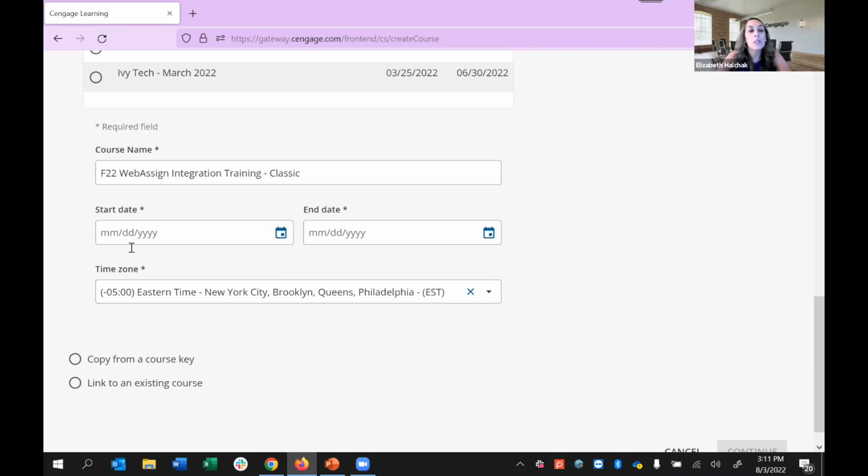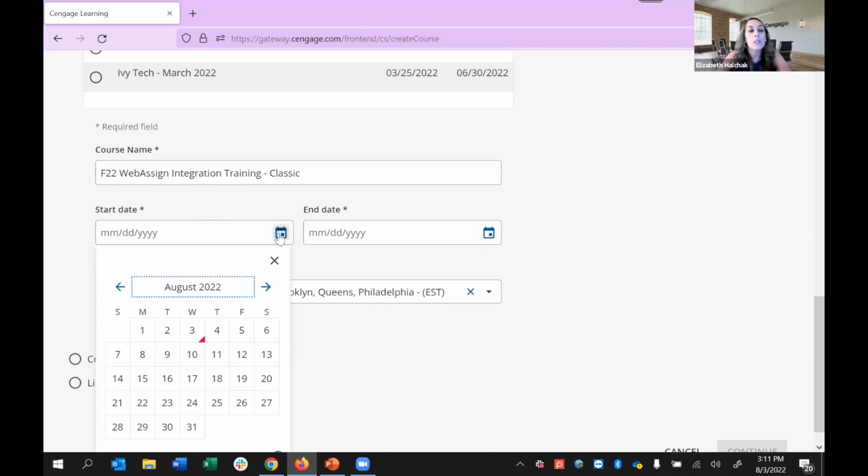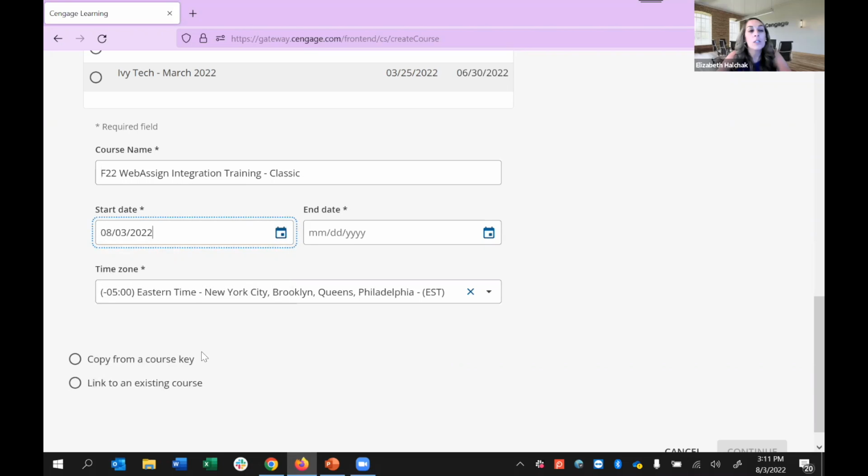Then you're going to want to set your class start date. Make sure that this is set as your actual class start date. This will be the first date on which the students can access the WebAssign content in your course. You can set it in the future, but I'm going to go ahead and just set it for today.